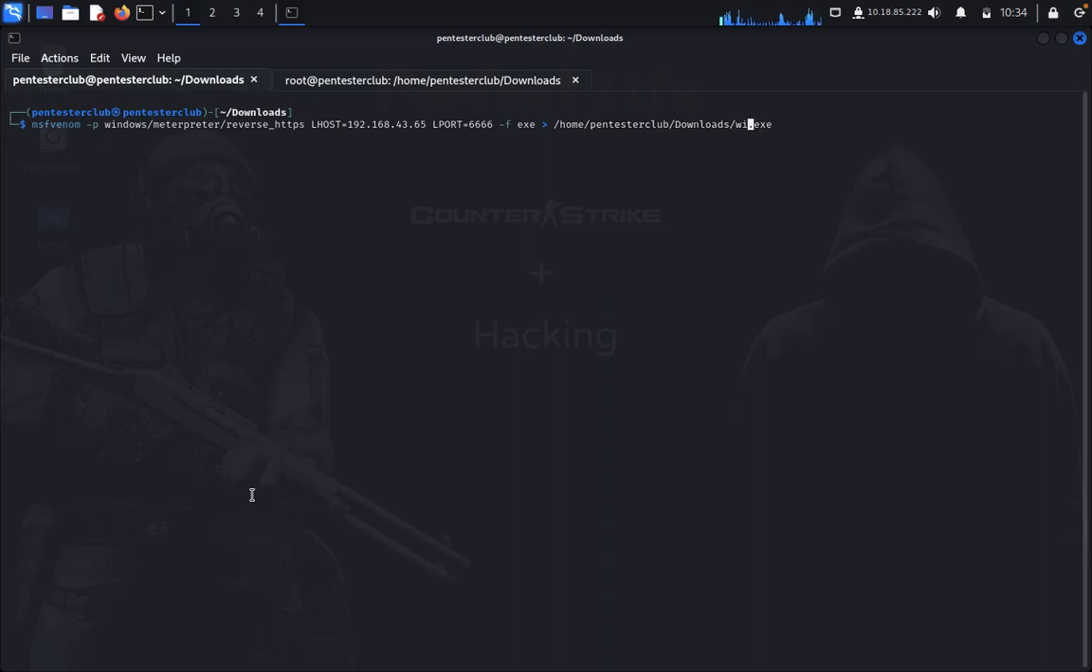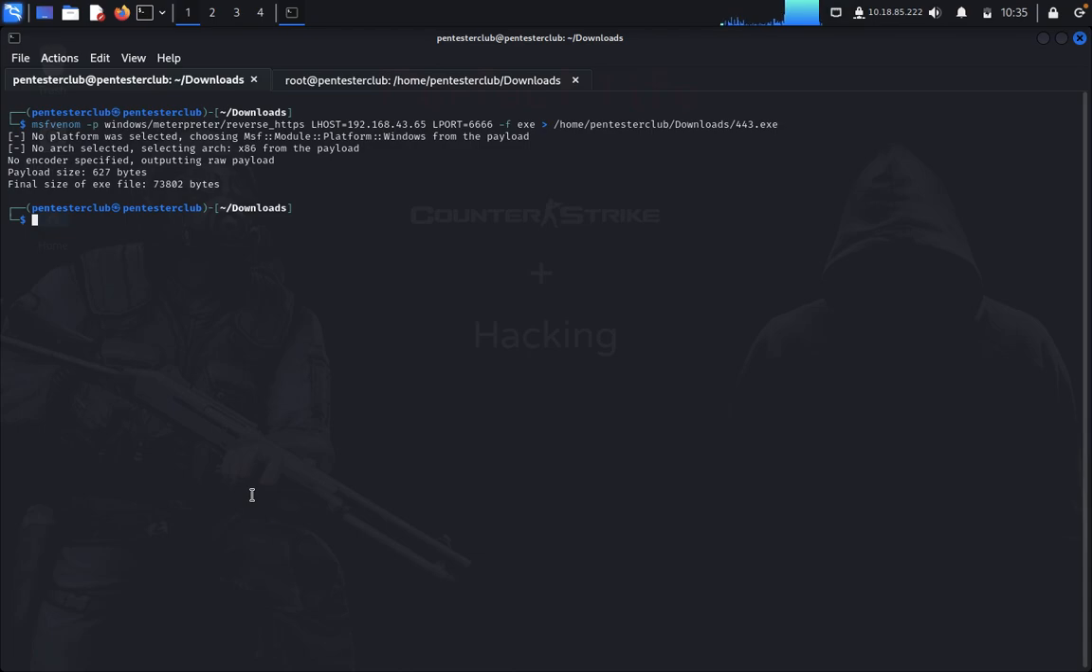So I created HTTPS. Otherwise I can give it like 443.exe. So now you can see the payload is created. Now I can type msfconsole.